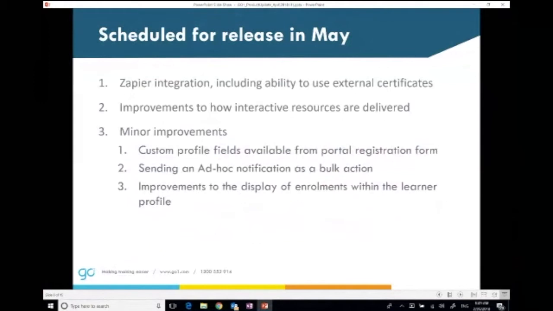We've also made some significant improvements to how our interactive resources are delivered, specifically how things like SCORM files and videos display and play. We received some feedback that there were too many clicks and they weren't rendering very well. So we've made some changes in that space. And again, we're looking forward to showing you those.